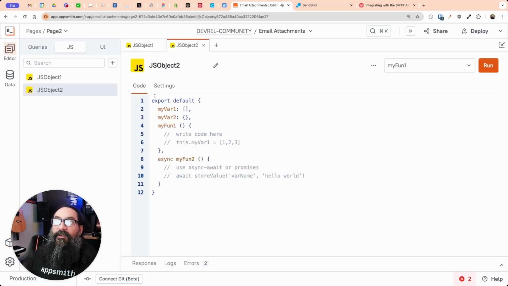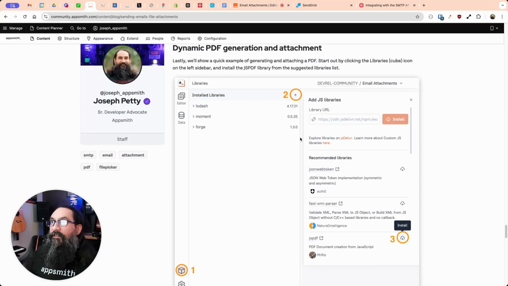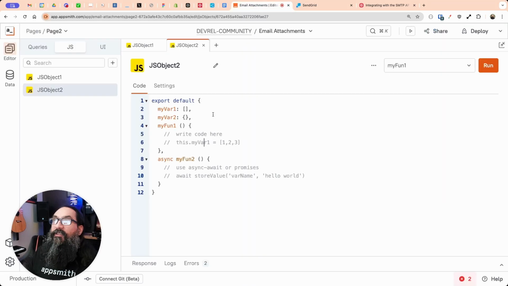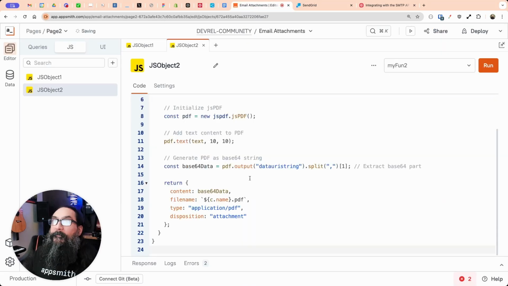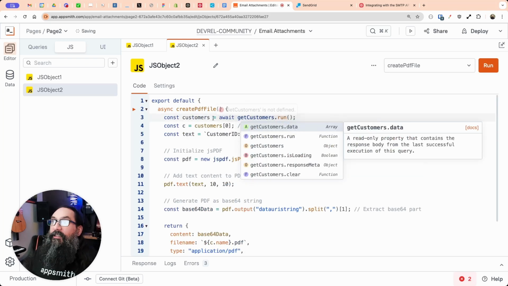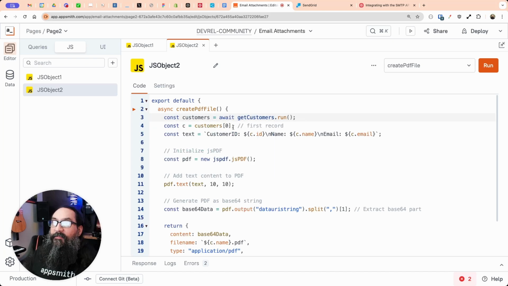So back to our JS object 2 now. Here we can paste in this code, which is going to use jsPDF. So you need to install it first. And then this will take that get customers query. Again, it's going to run it just to make sure there's some data there, get the first record. It's constructing the exact same text body, but this time we're going to put that text into a PDF instead of a text file. So you create a new PDF using the new keyword.